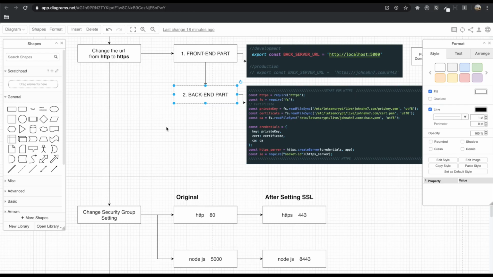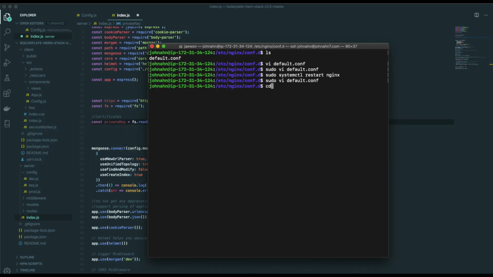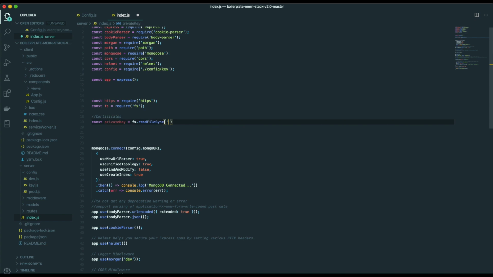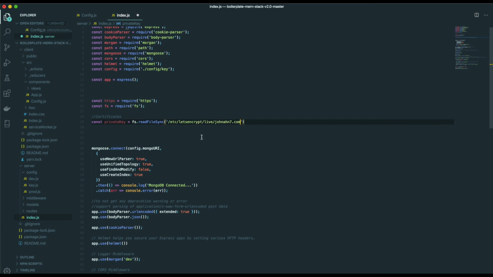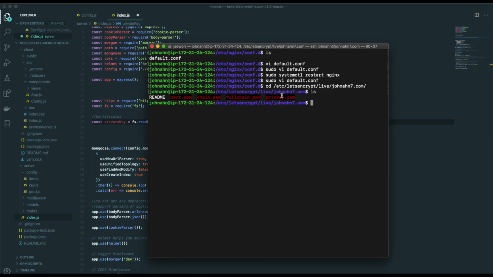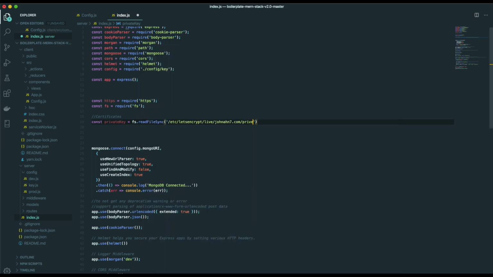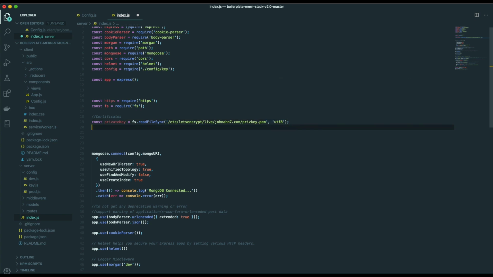So we have the file in here, cd etc letsencrypt live johnahn7.com. We have all the PEM files in here. So we need to read this file in here. That's what we are doing right now. So we need to put this one like this, private key PEM, UTF-8.